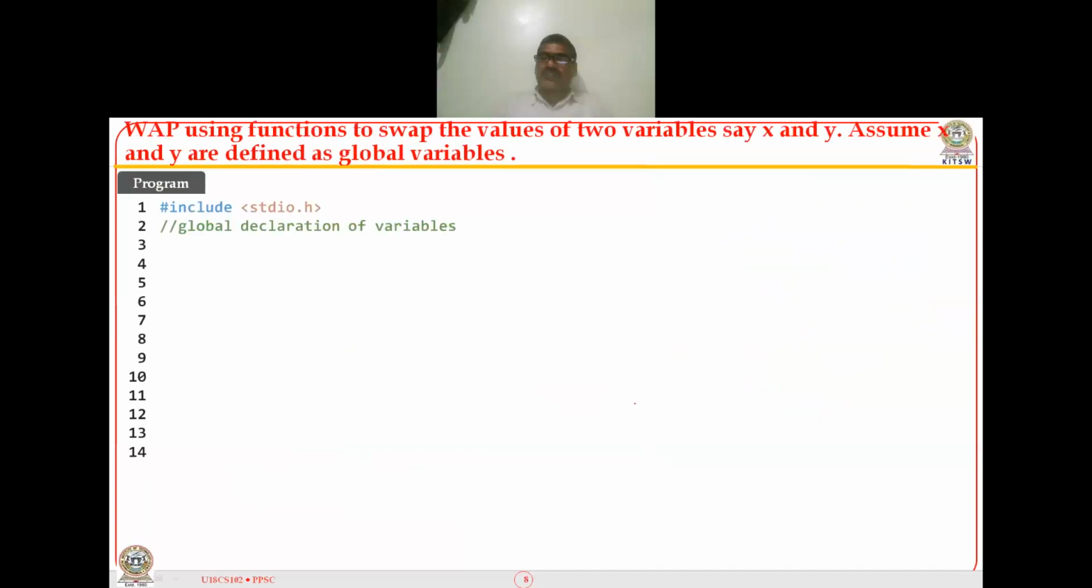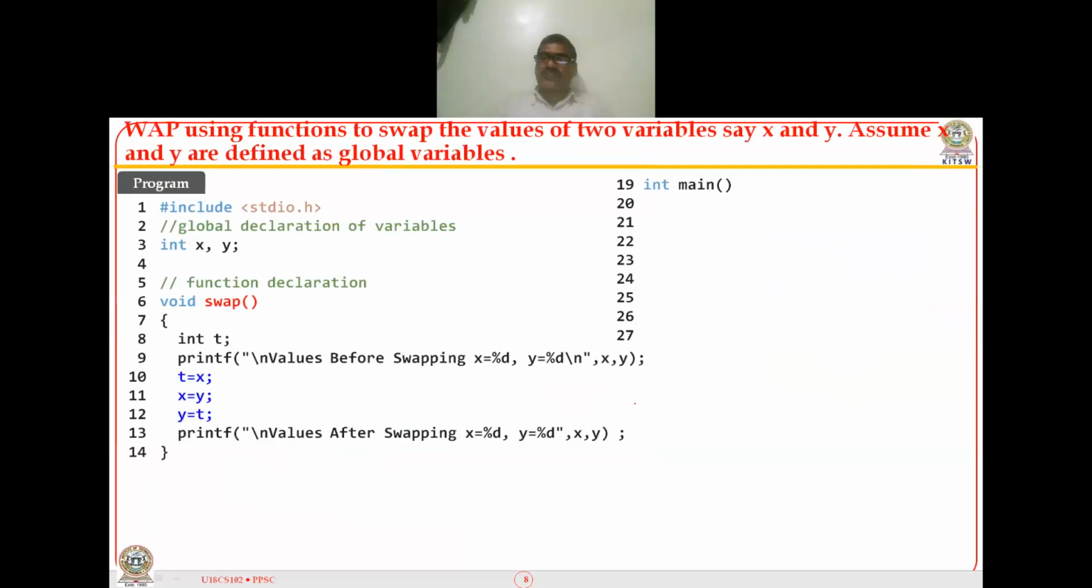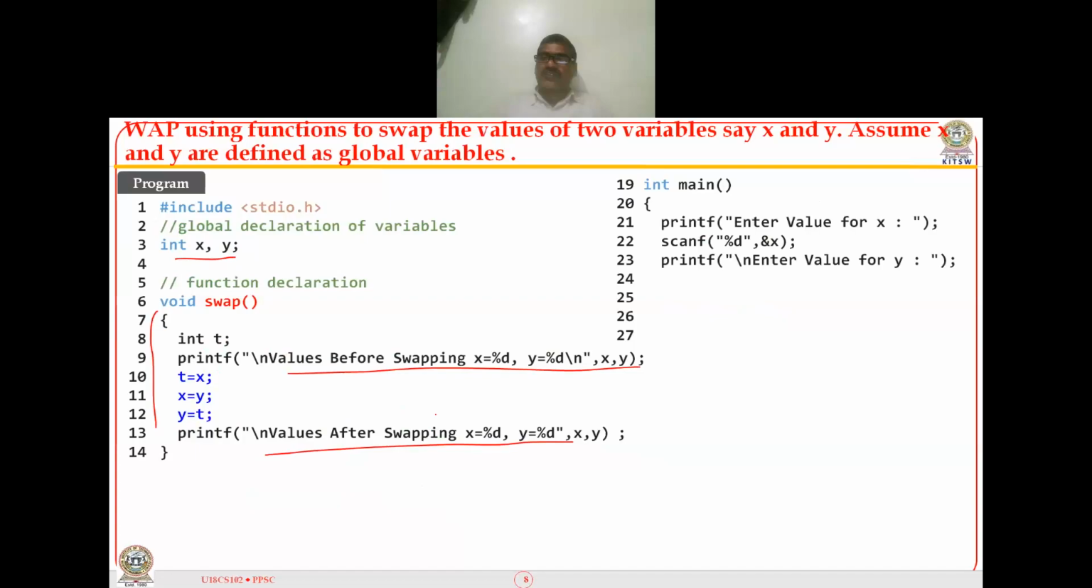This is another example where we are defining global variables and local variables. This is a function, int x comma y, global declaration. Swap is a function where we take int t, t equal to x, x is equal to y, y equal to t. We print the x and y values before the swap, and the x and y values after the swap. This is the main function, where we read x and y values and then call the swap. Okay, then return 0. So what will happen here if you see that?